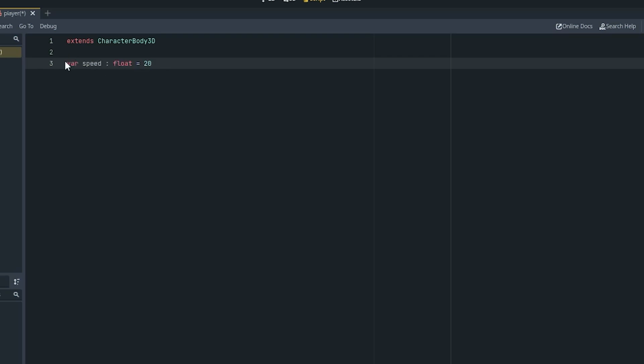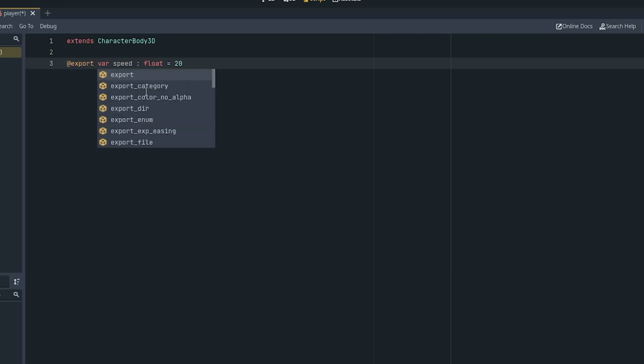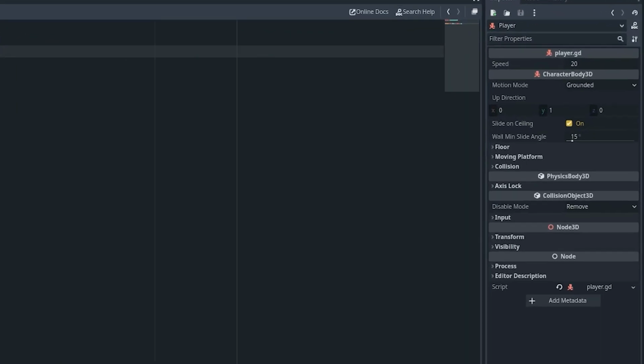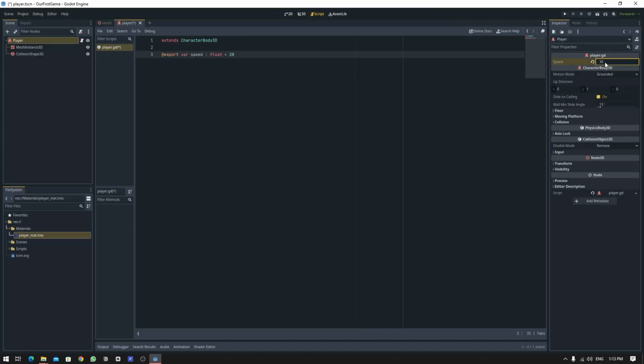To do that, we are going to come to the start of this line and I'm going to simply add export. So this export is an annotation that lets you export your variables to the inspector. So if I click this player root node, I can see the speed variable shown in the inspector, and I can edit this, and this value will override this one over here.